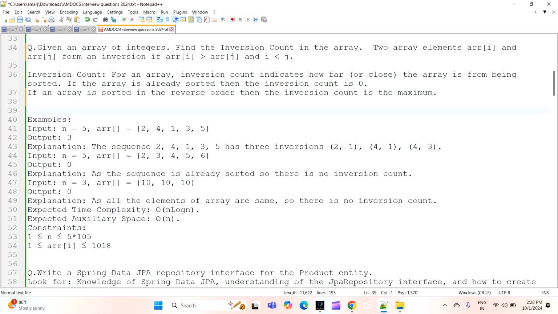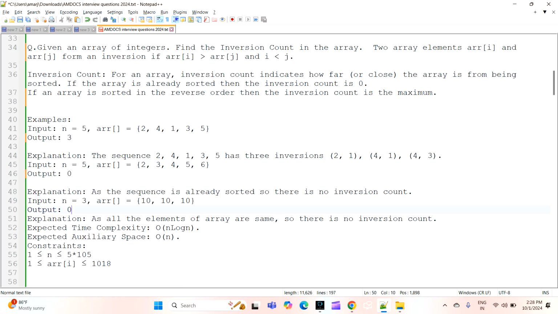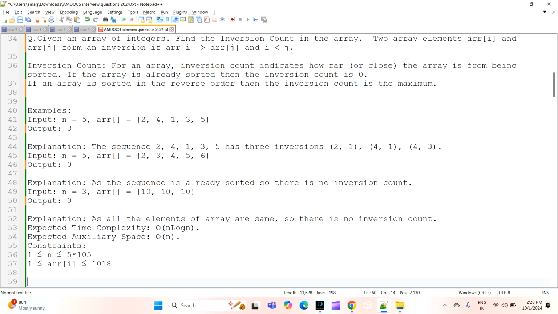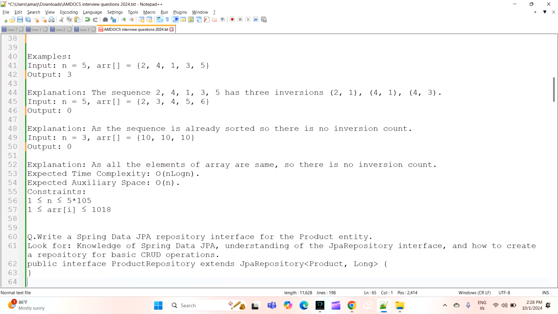So this is the scenario they have given, and here are the examples. In these examples we are given some inputs and outputs. The input is n equal to 5, the array they gave is 2 4 1 3 5, and the output will be 3. So how will we write the program? This is the explanation they have given here: explanation 1, explanation 2 and explanation 3. Once we understand the explanations, we will write a Java program for the inversion count of an array.